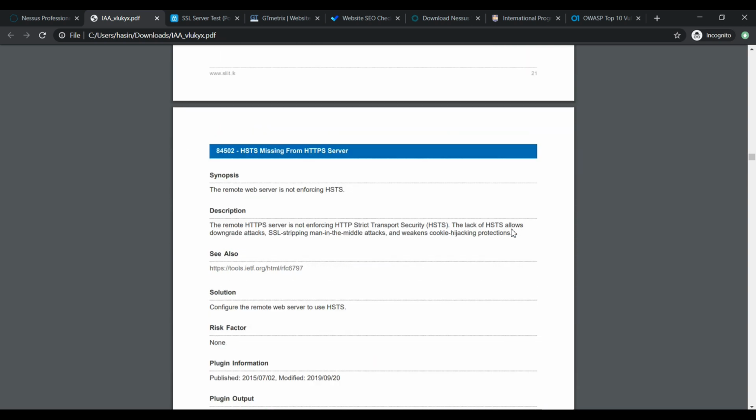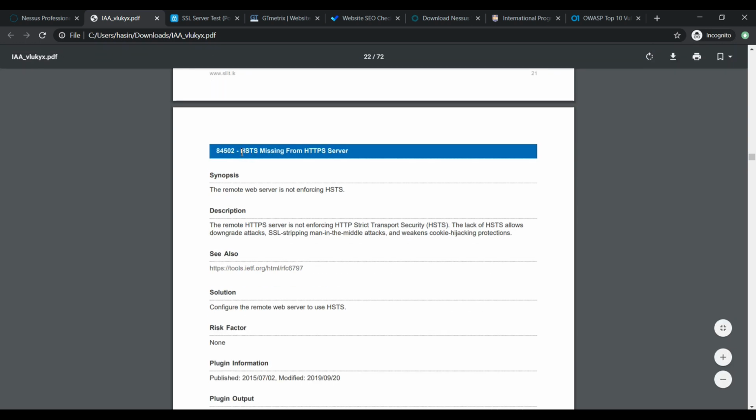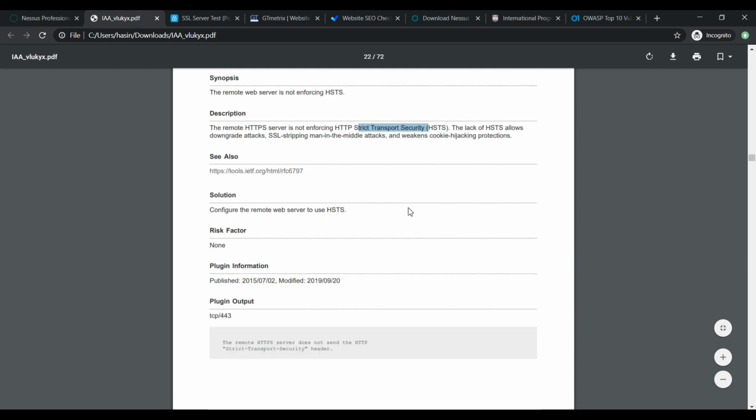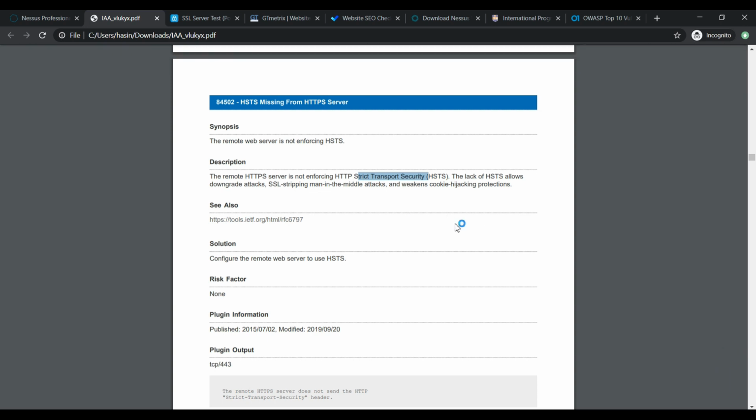We can go through each and every one. There's another one that I haven't mentioned earlier: HSTS missing from the HTTPS server. That's again strict transport security. That is informational because the risk factor is as mentioned above, medium. So we just need to apply those changes there, and then the HSTS will also be resolved using that.